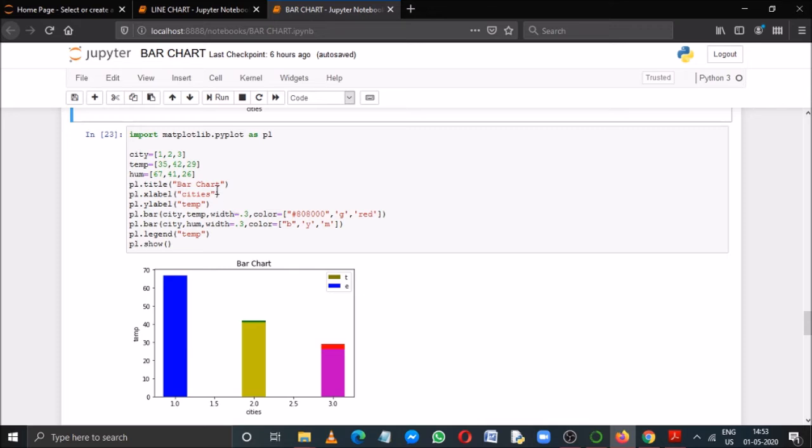Now firstly I have put a title, then along the X label I have mentioned cities, along the Y label I have mentioned temp. You can check the changes. Then pl.bar, I have mentioned city, temp, and then width equals 0.3, and you can write. Then for colors I have used customized colors. This is the first color, a color code for blue, and then the next one will be green and the third one will be red.